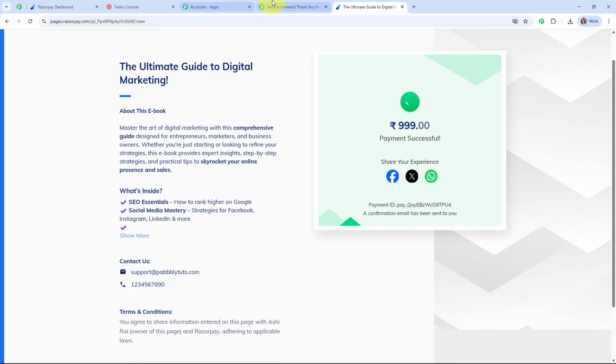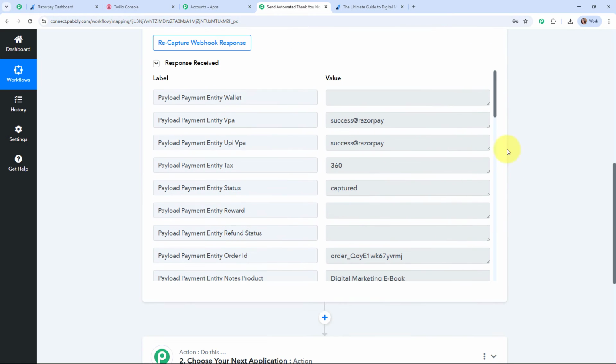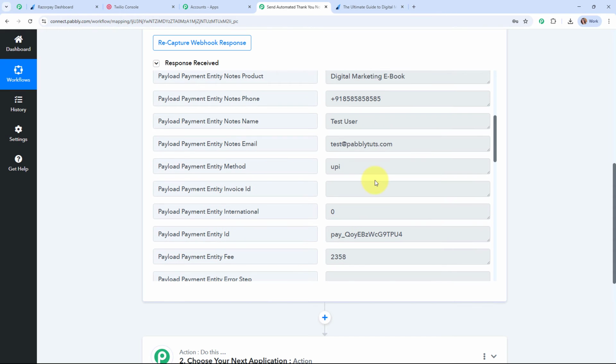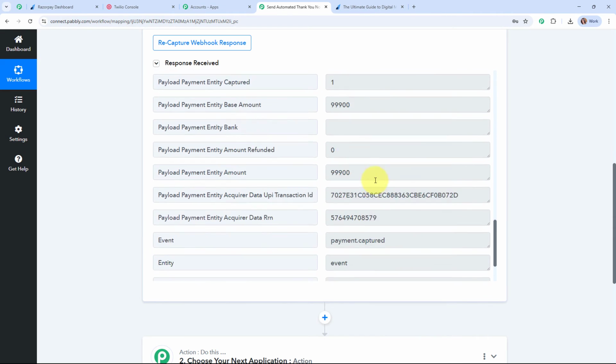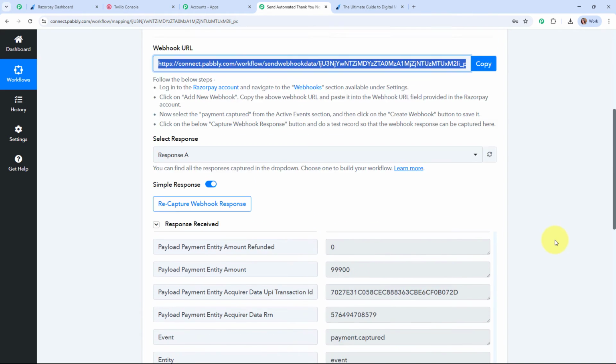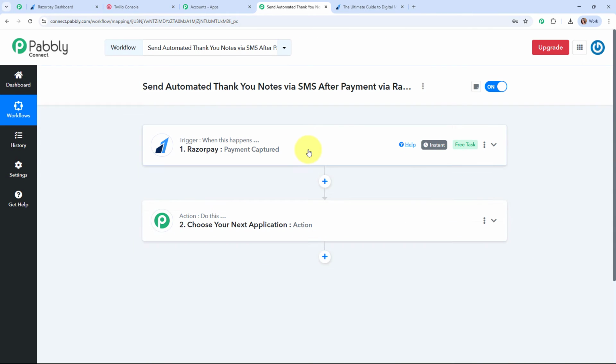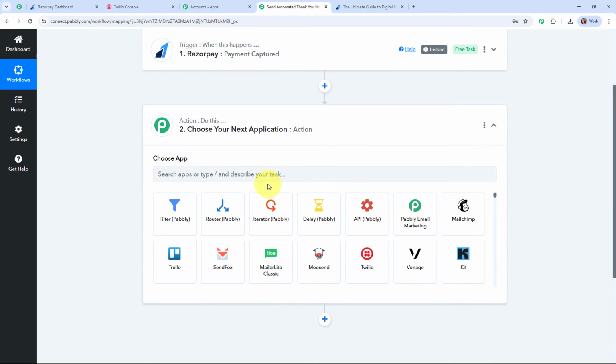So now let's go and check our Pabbly's workflow. And here you can see we have received a successful payment where we have received the product name, phone number, email address, customer name, and some other details as well. So with this, we have successfully set up the trigger over here. So now after receiving a new payment through our Razorpay payment page, what I'm going to do is that I'm going to send the automated SMS to my customer for the successful payment. So for that, what we are going to do is that we are going to connect a SMS sending application with Pabbly Connect in this action step given over here.